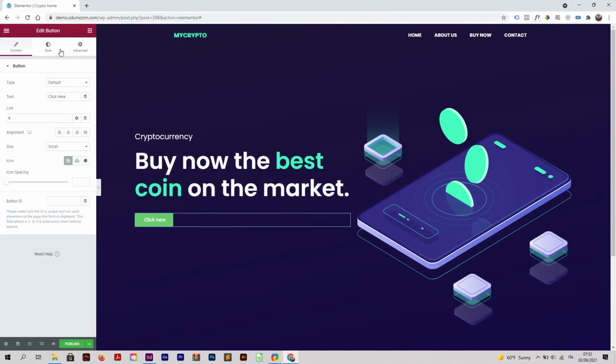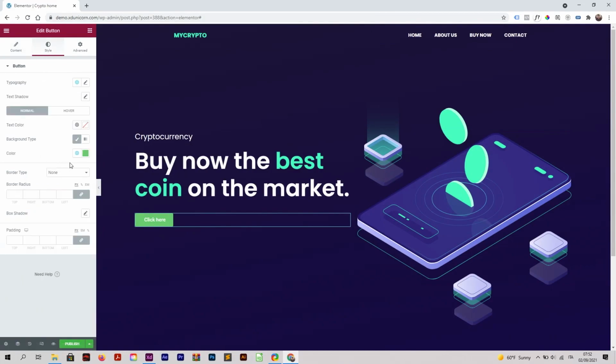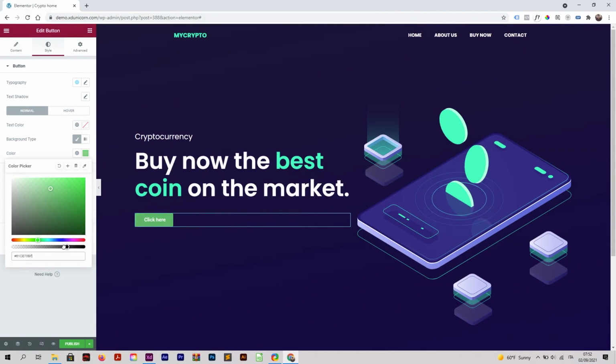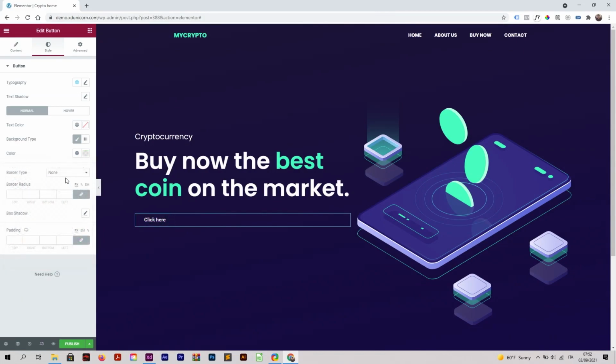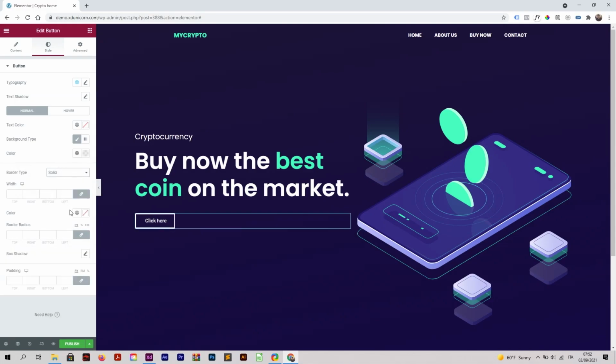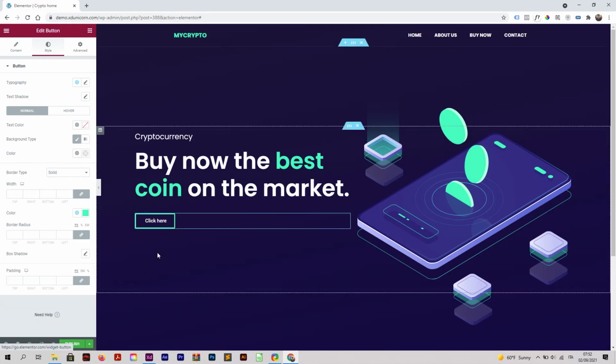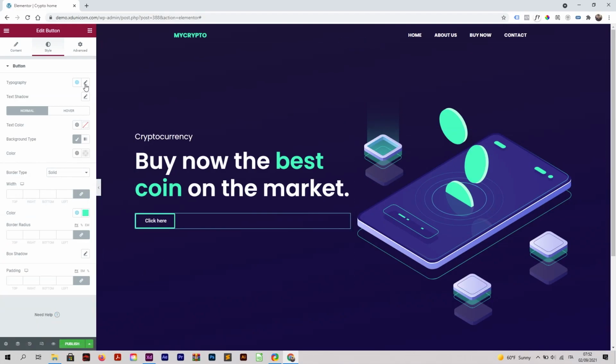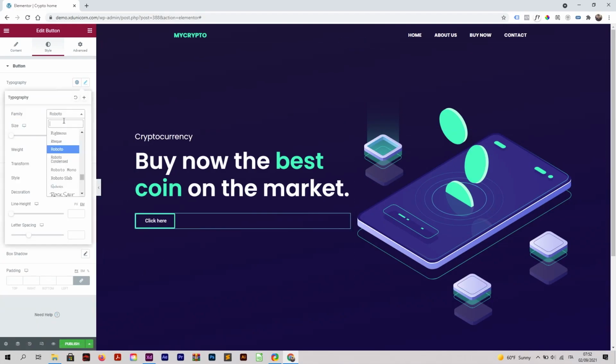So select, then go on style, and the color, we want to make it transparent. So I'm going to make it transparent like this, and then I'm going to add a border to solid like that, and you can change the color with the highlight one. And of course, we are going to style the typography by clicking here, Poppins. I'm going to change the size.